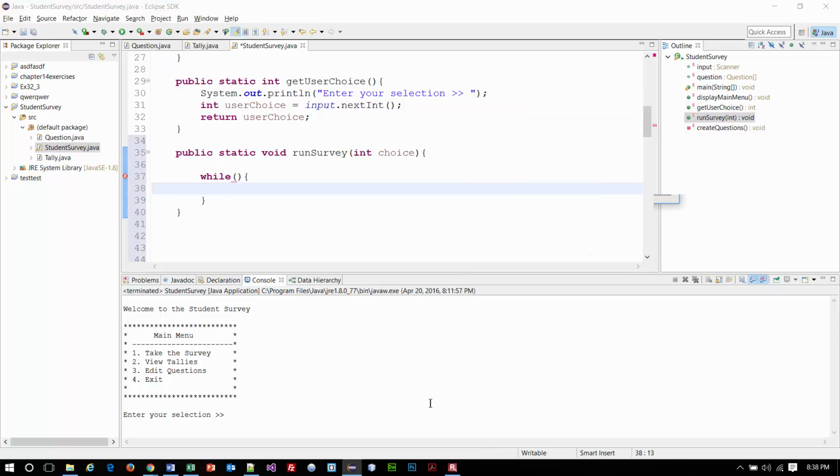Okay, we're back to working on our final project, and if you remember, we were just starting to build the run survey method, and basically this is going to be the big while loop that makes everything go or keep going. And the one thing that we're going to have to do is, obviously, we're sending in a thing called choice, so we're going to have to check choice somehow.